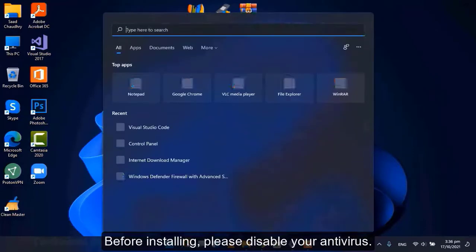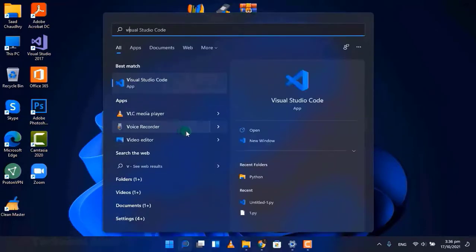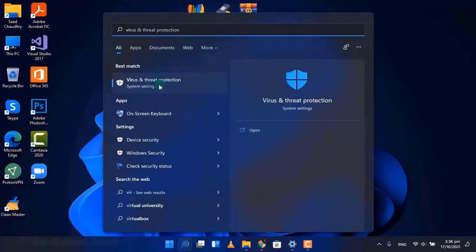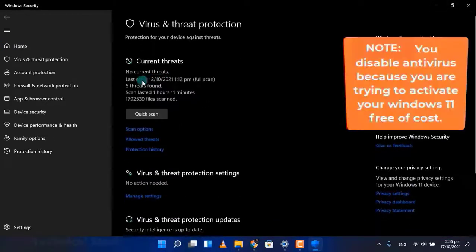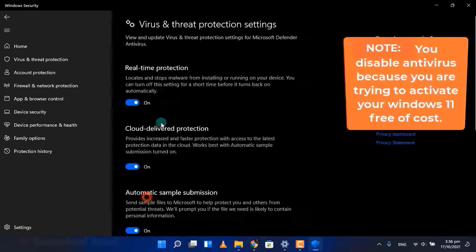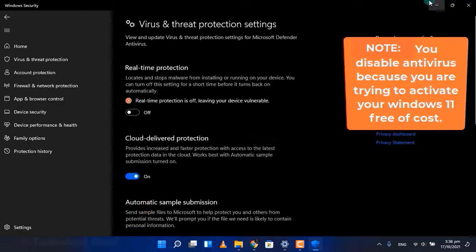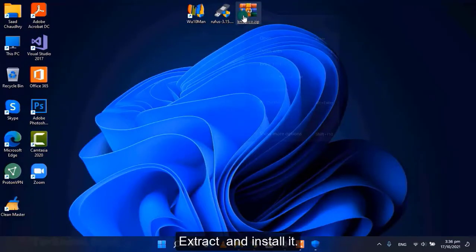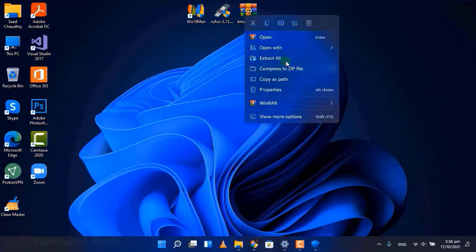Before installing, please disable your antivirus. Extract and install it.